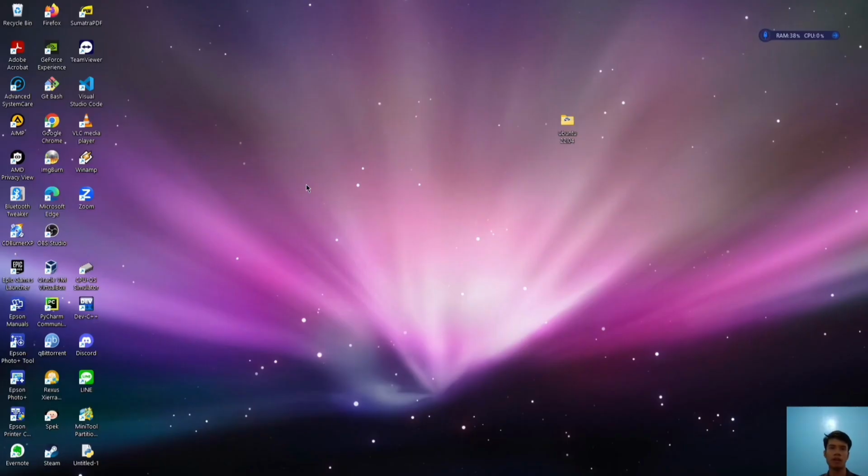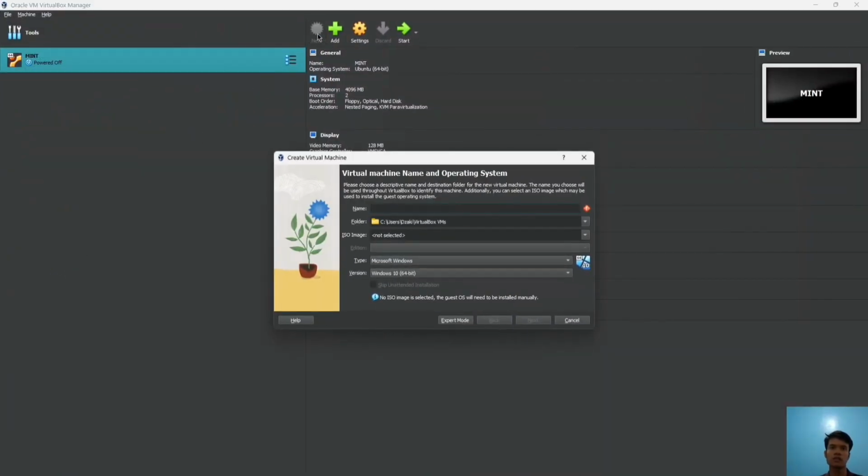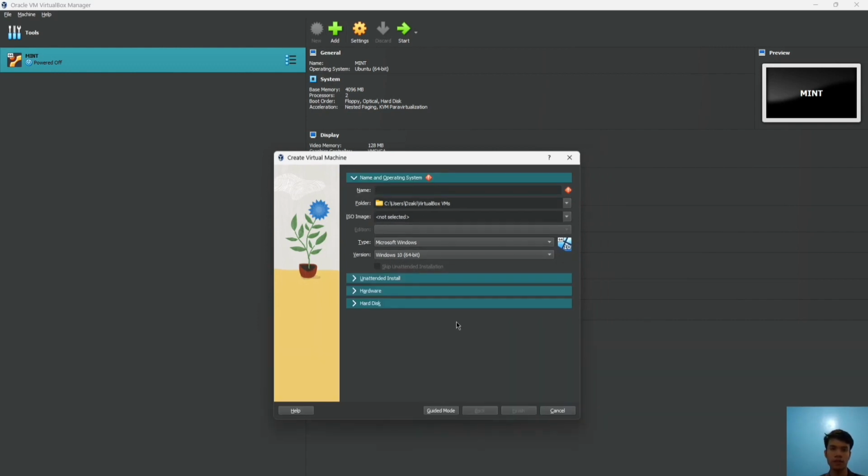After that, open the VirtualBox application on your PC or laptop. Next, click on the New button. After that, click on the Expert Mode button. Enter the virtual machine name. Here I will name my VM Ubuntu.